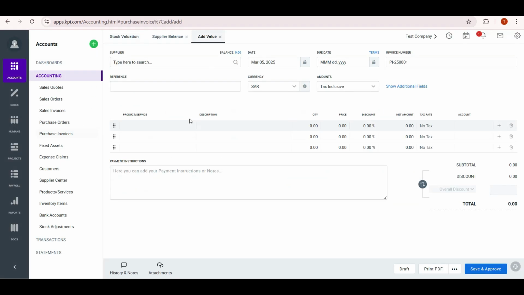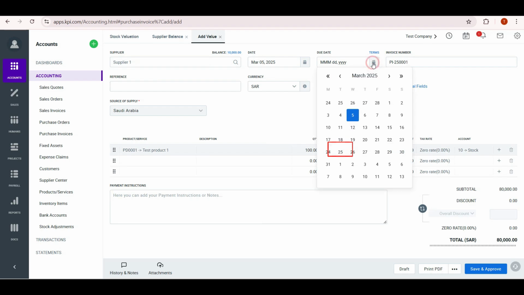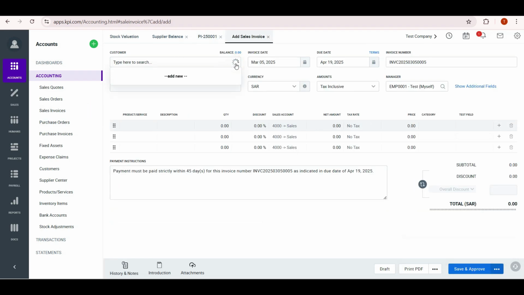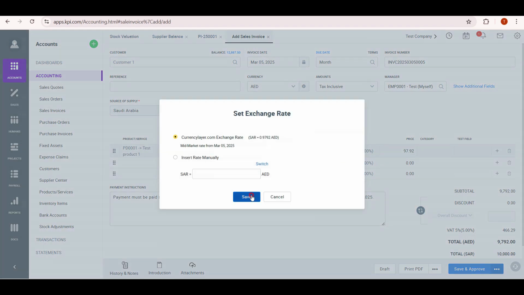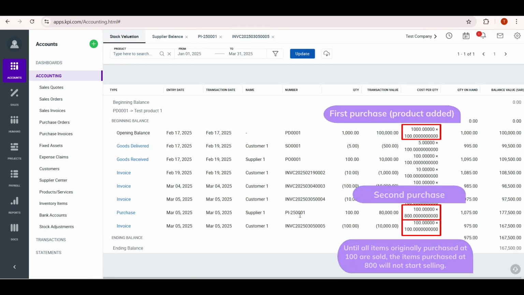Our system follows the first in, first out principle, where the oldest inventory items are sold or used first. This method ensures accurate cost allocation and inventory valuation. Until all items originally purchased at 100 are sold, the items purchased at 800 will not start selling.